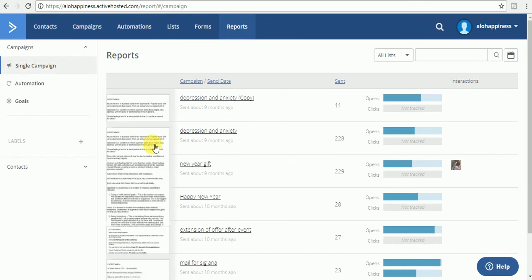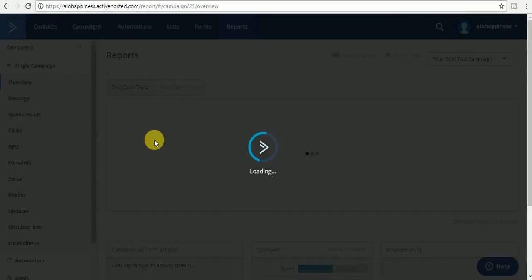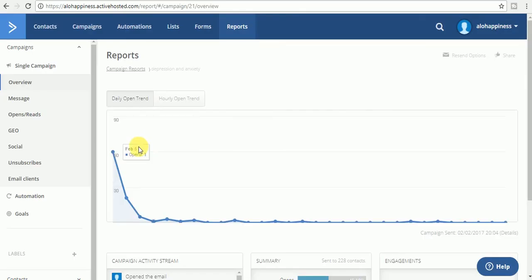But let's say I will just click on one of these to take you guys inside into the analysis. So when you've sent a campaign, usually it's going to look like this itself, because everyone's going to open it the first day or second day maybe, but nothing further from there. So that's why it looks like this.